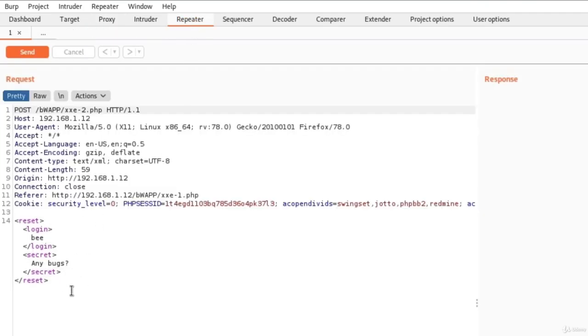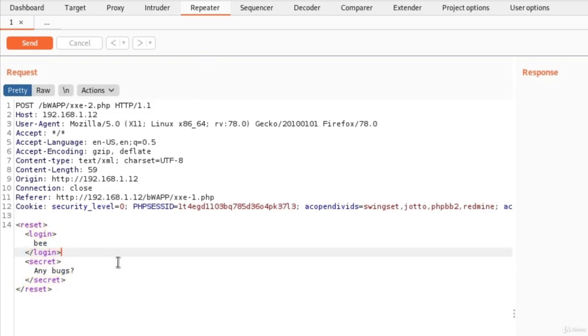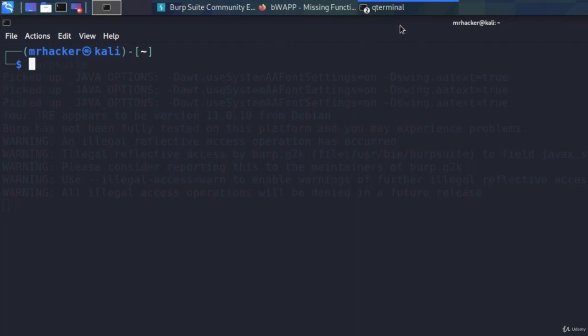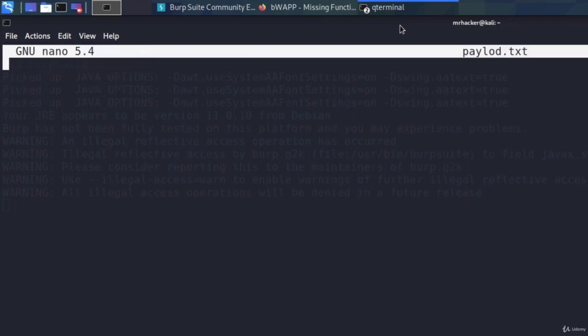If we take a closer look, we're going to notice that this request is sending XML structure with our username, so this is our account on bWAPP application, and with a secret. So let's try injecting a simple payload to see whether this is vulnerable to XXE. And the payload that we are going to inject will be this one. I'm just going to type it in payload.txt real quick, and then we're going to copy it to Burp Suite. So this will be our payload.